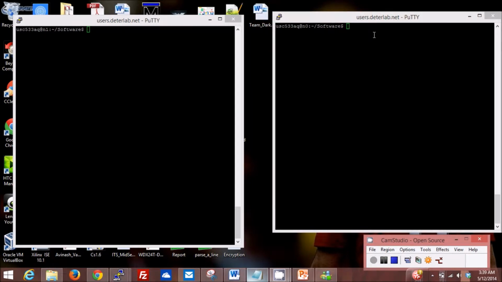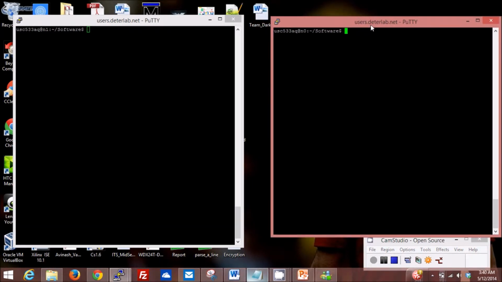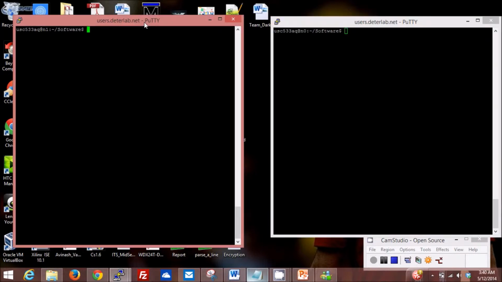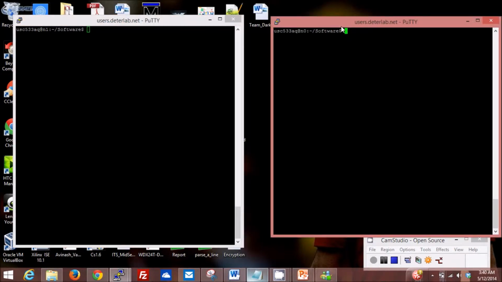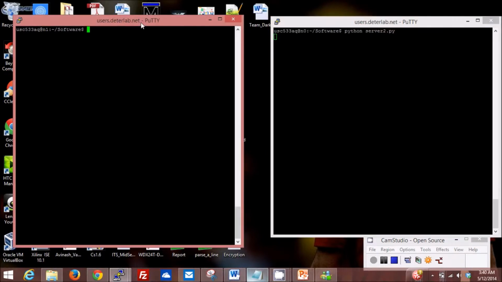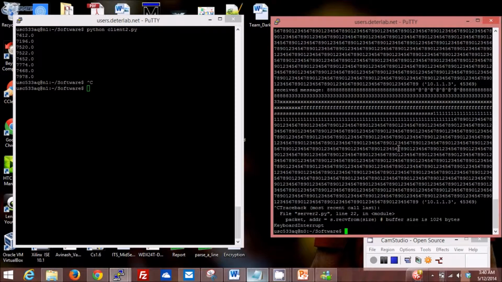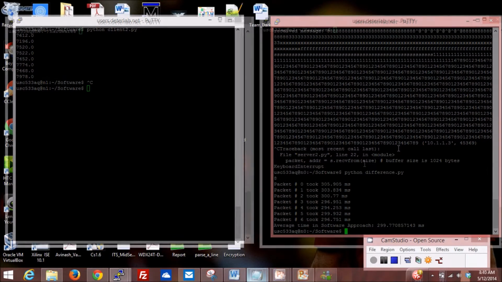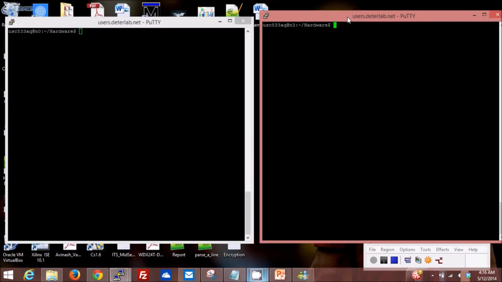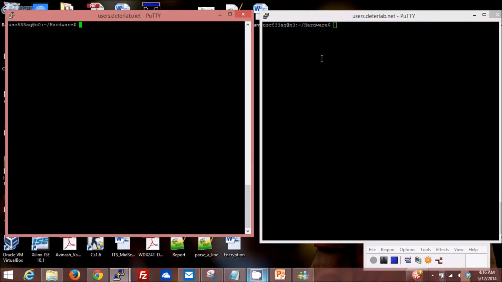Now, let us see the software implementation of another network application. Here we have encoding. On the right hand side, we have the server. On the left hand side, we have the client. On the client side, the packets are encoded, and on the server side, they are decoded. We see the average transmission time is 299 milliseconds.